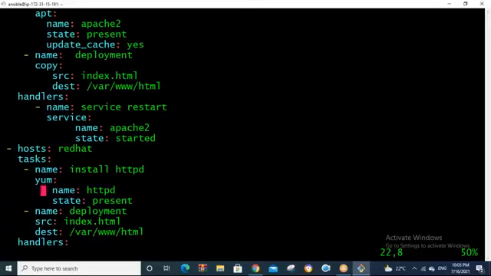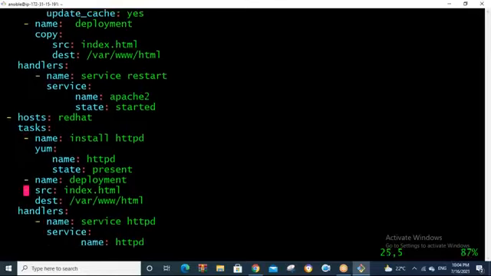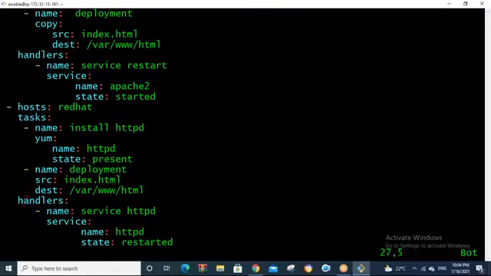So where is the error? It is now line number 24. But with your naked eye, you have to identify where the error is. With your eyes, you have to identify where the error is. Any idea? Just observe. Okay, I'll give one minute. Where is the error?